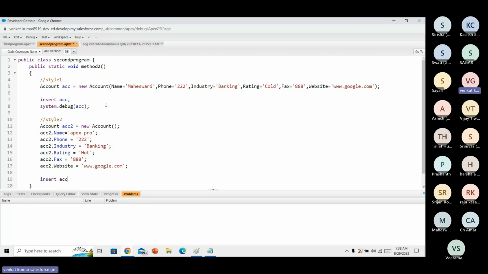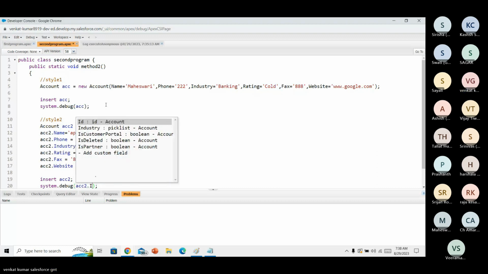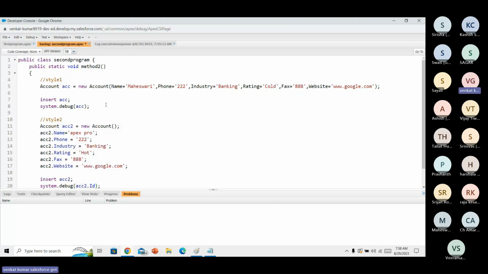Inserting this ACC2. If you want to print this particular ACC2 in debug statements, we can use it like this. Control S. If you want to print only the ID, you don't need any other things. We can use ACC2.id instead of all the information. Only you need ACC2.id, and you'll get only the ID information under the debug logs.